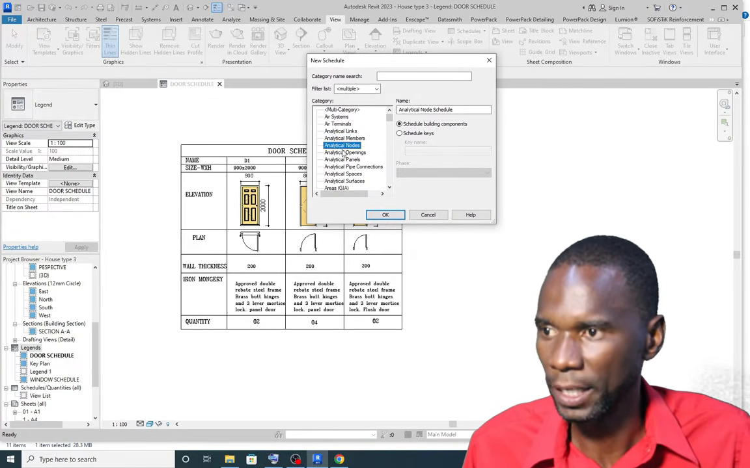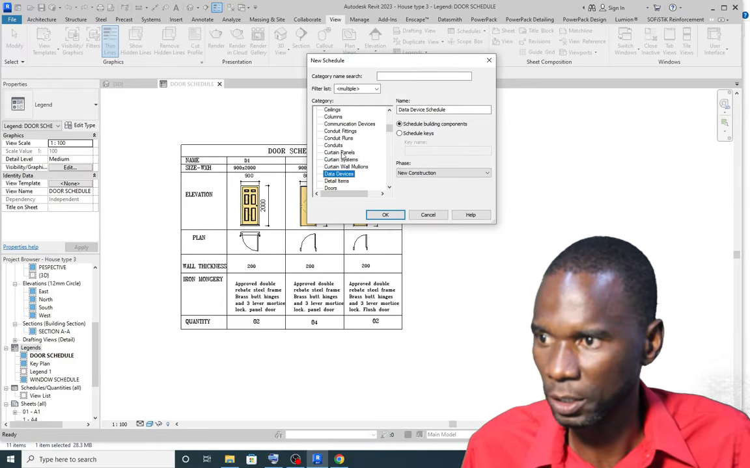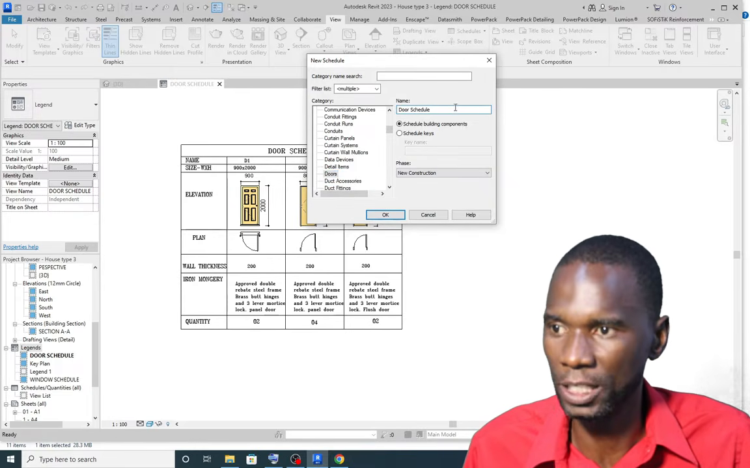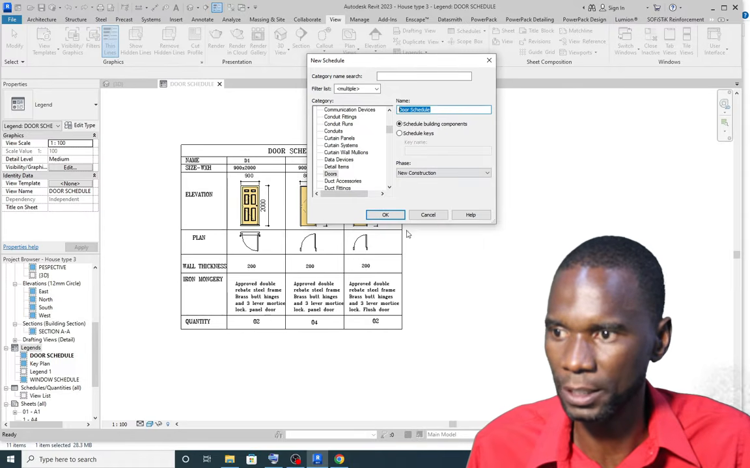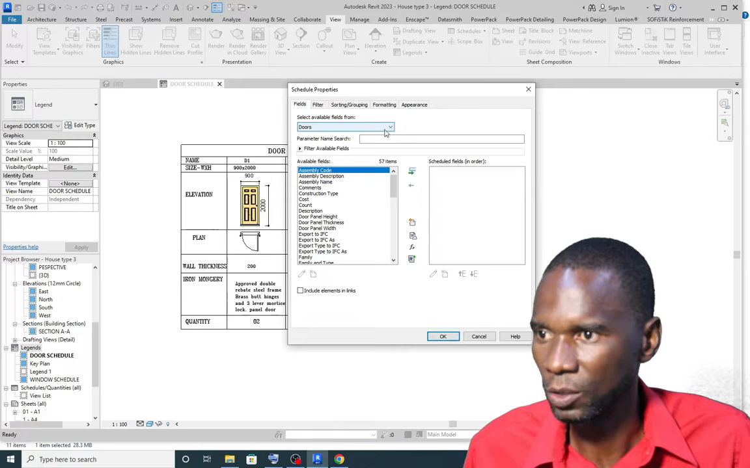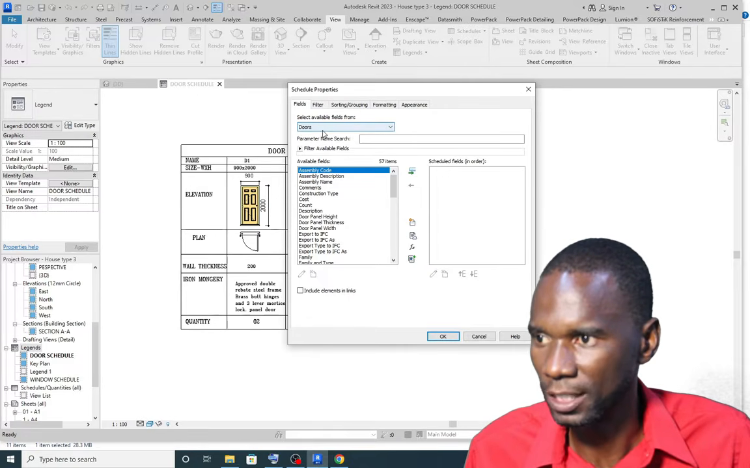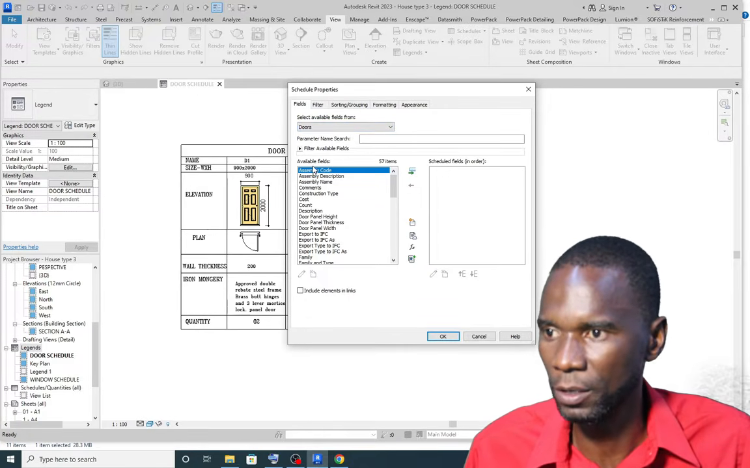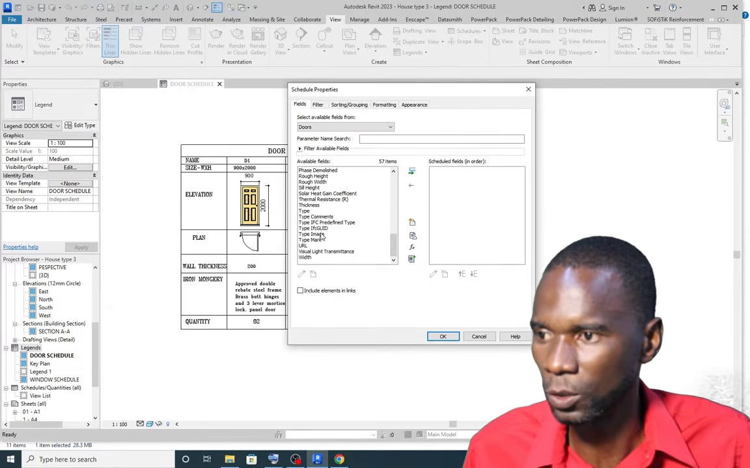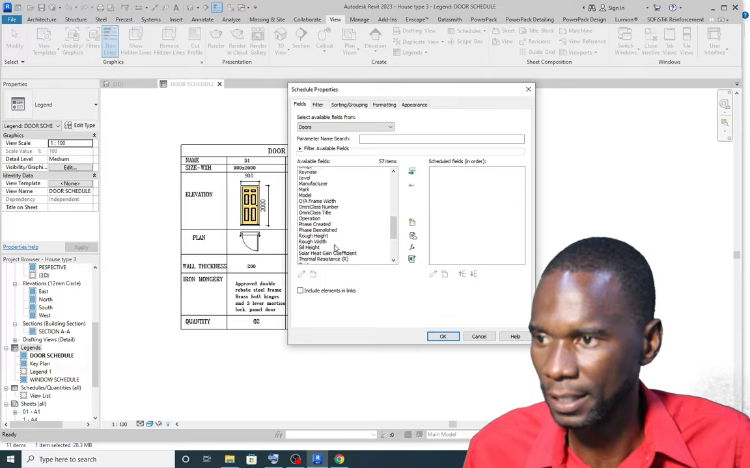So make sure that you find the category. If it's a door schedule, make sure that you find the doors. So that is the category that you want to use. So make sure that you select it. You can change the name from here, or you can change it later on, as you are going to see. If you want, you can type it here, then just click on OK. So as you can see, you have the category selected there from the field, which is the doors. Then under the available fields, make sure that you now select what you want to pick from here to appear under the schedule, okay?